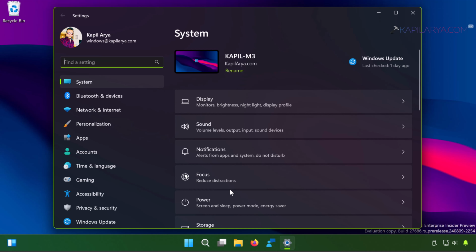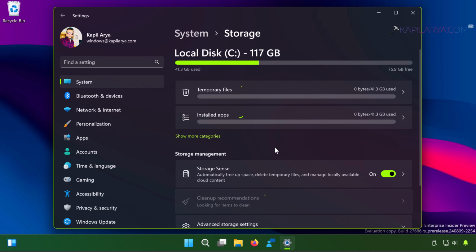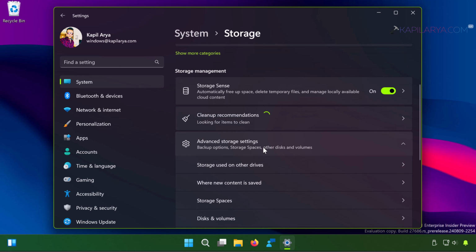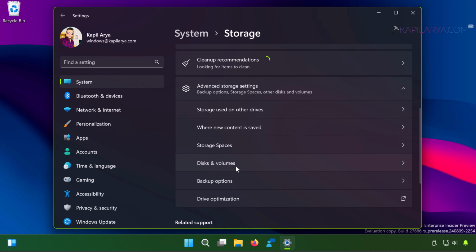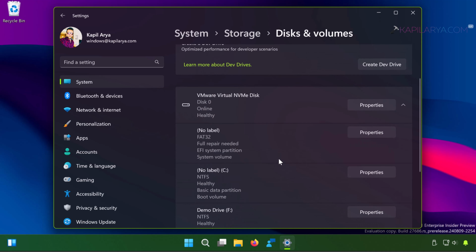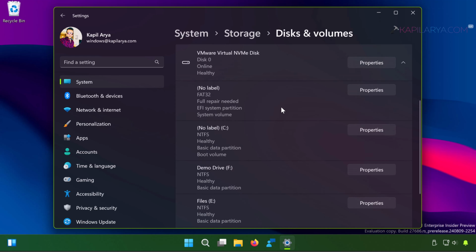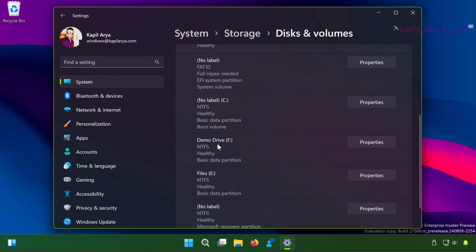In the settings app, go to system, then storage. Under storage, click on advanced storage settings, then select disks and volumes. Now here select a disk which you want to encrypt, and BitLocker is not enabled already on that drive. So click on properties next to the disk or drive. In this example, we will encrypt F drive, which is the demo drive.